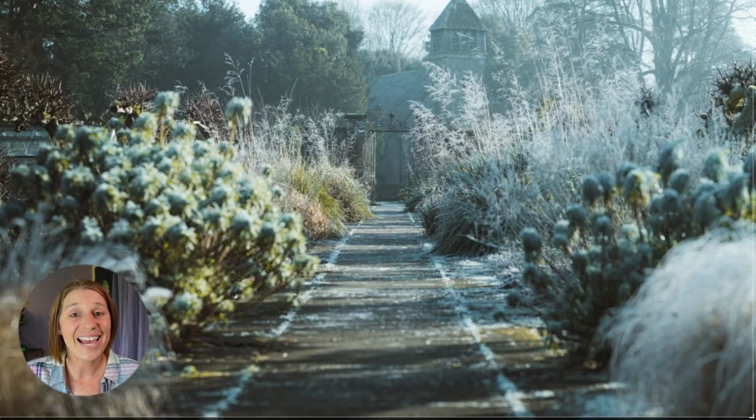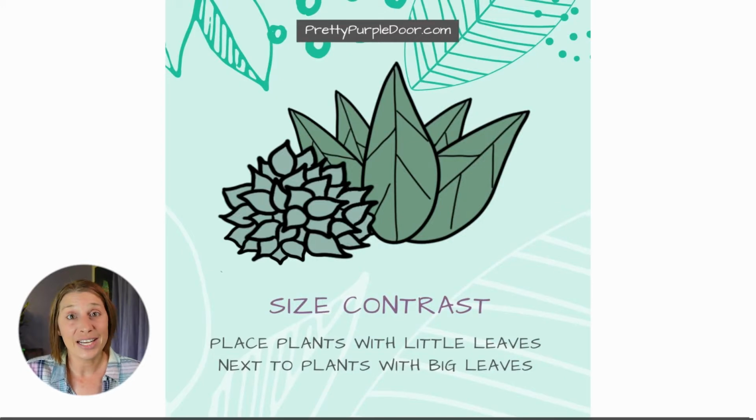The key here is to add contrast with the textures of the plants. So in this example, you can see all of the different textures mixing together, and it creates a really nice composition.